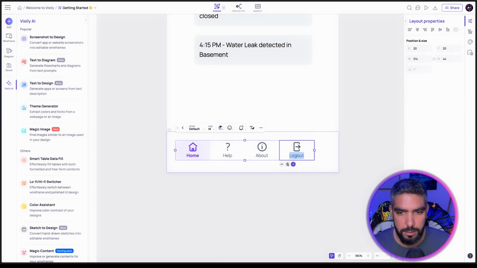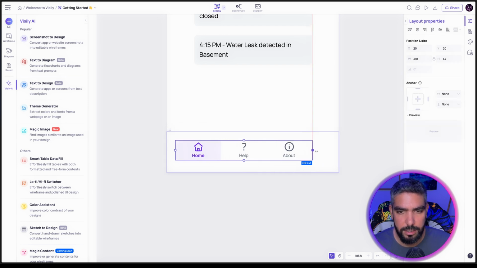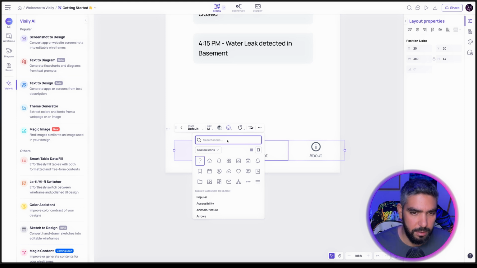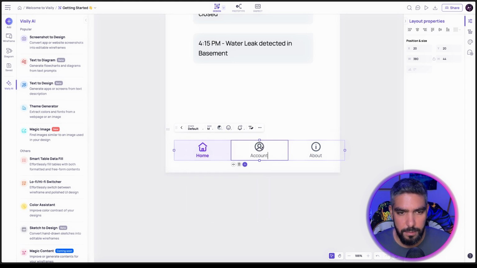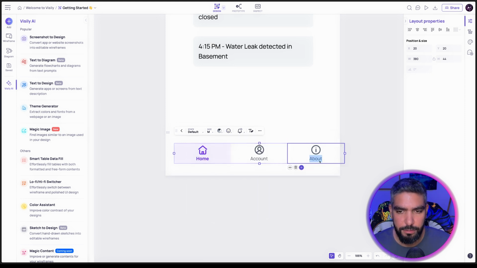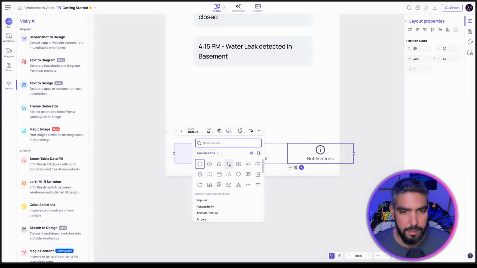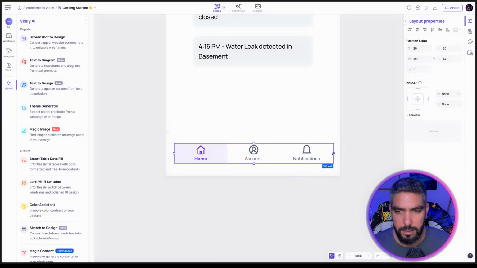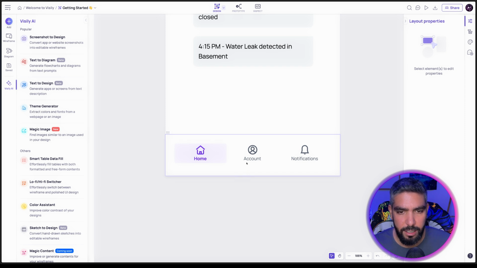So I'm gonna dump this one, stretch 3 across, add account settings here, account, and the icon is gonna be this one. And then here we have notifications. And I'm gonna use a different icon, this one. Cool. Now let's put it back in within the layout, and we have our tab bar.